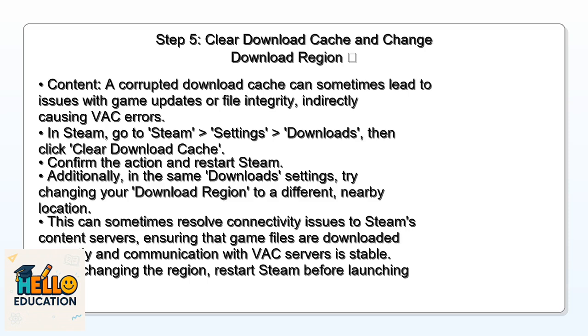Additionally, in the same download settings, try changing your download region to a different nearby location. This can sometimes resolve connectivity issues to Steam's content servers, ensuring that game files are downloaded correctly and communication with VAC servers is stable. After changing the region, restart Steam before launching.